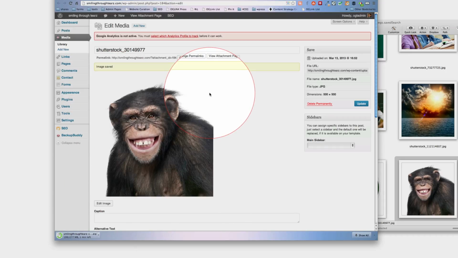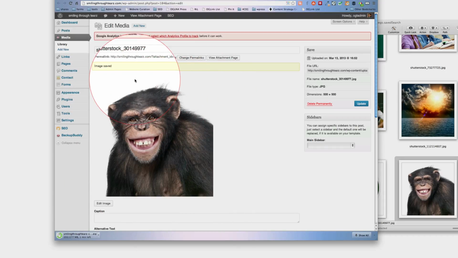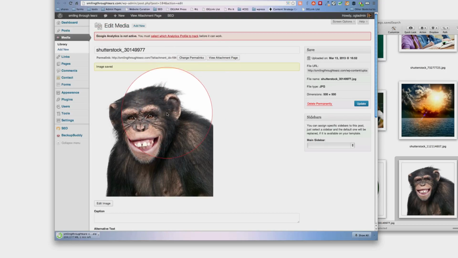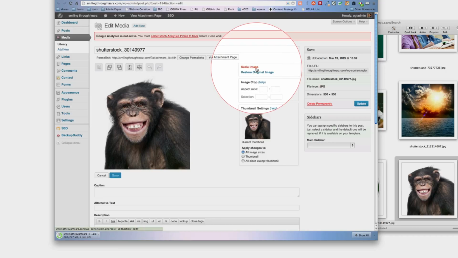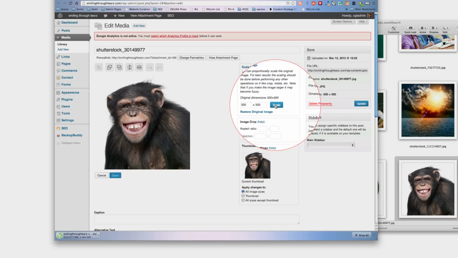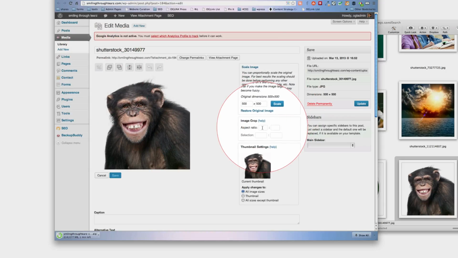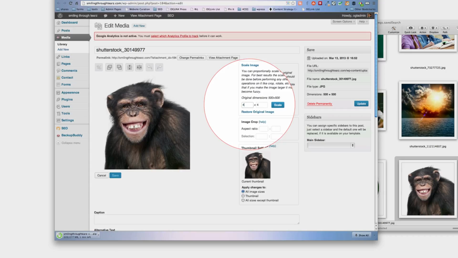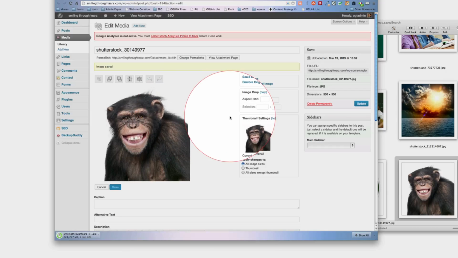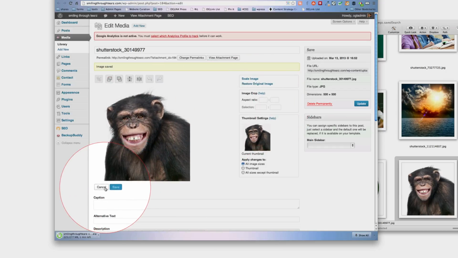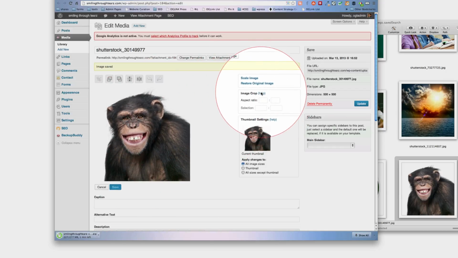Let's take a look. We can edit the image again, and we can scale the image. We can crop it. Let's scale it down a little bit, so 400 by 400. So now the image is a little bit smaller, and we can also actually crop the image.